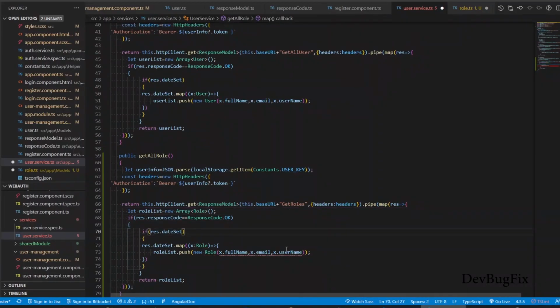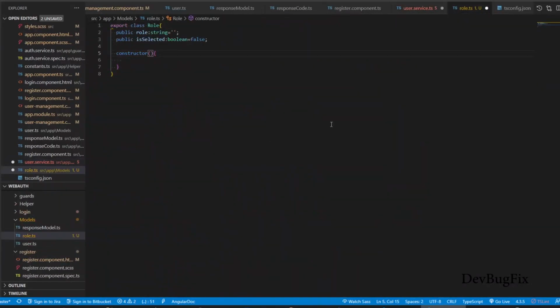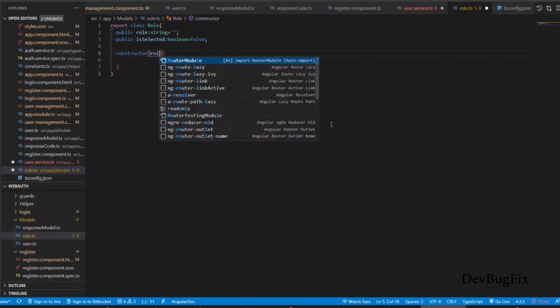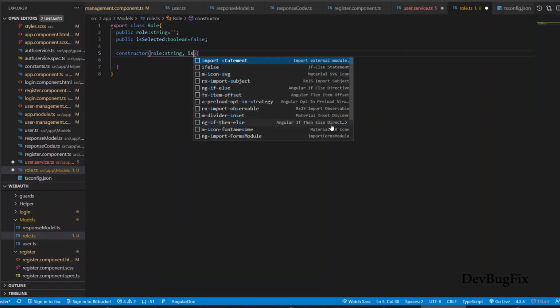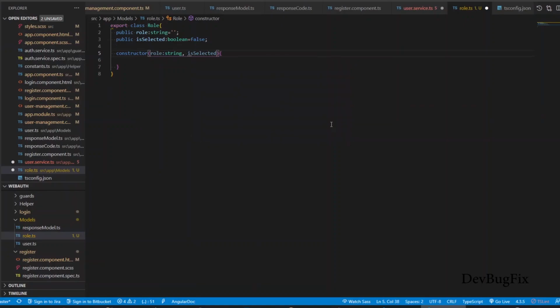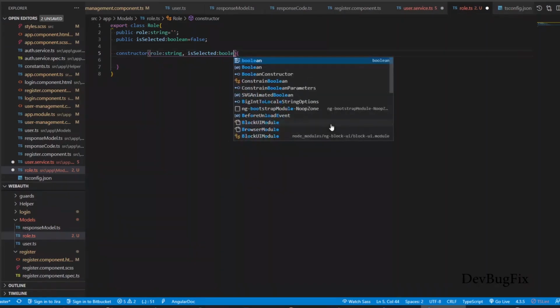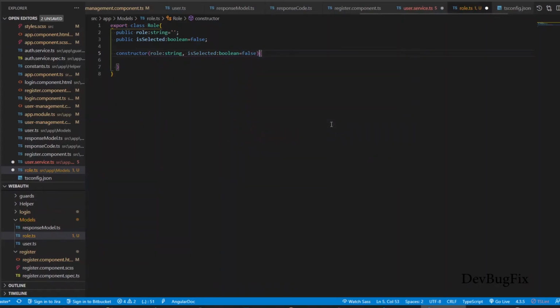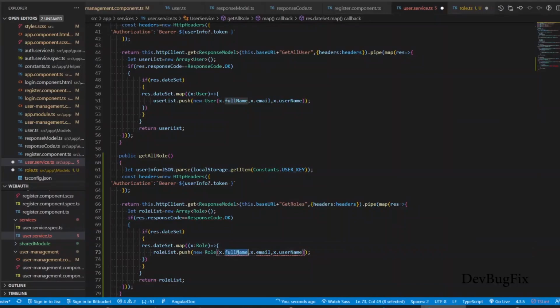In our roleList.push, we are adding a role object. So we have to modify the constructor, and this constructor will take two parameters. One is role and the second is the selected value. We will make the second argument optional and set the default value to false. Assign the argument values to class variables. We will receive a list of roles from the server, no object in the response, just a string array, and initially roles will be unselected, so we will not pass a true value for each selected.